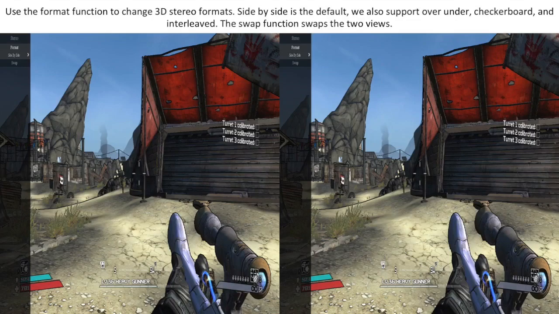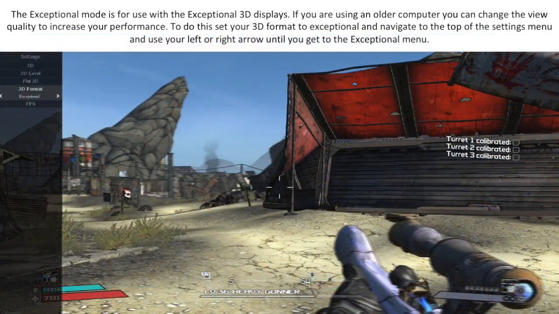Side-by-side is the default. We also support over-under, checkerboard, and interleaved. The swap function swaps the 2 views. The exceptional mode is for use with the exceptional 3D displays.